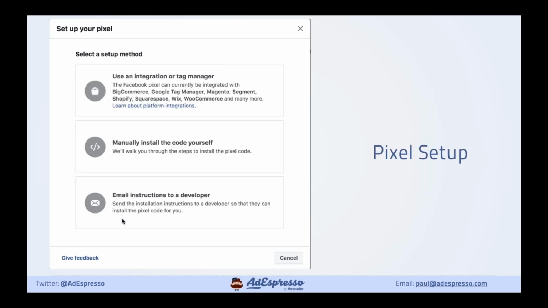So once we've got the pixel, of course, we've created that code, we've got that 15-digit ID, we need to actually go and implement that on the website. What you'll see then in that Events Manager page is that there are 3 ways that we can roll that pixel out to our website. You can either use an integration or tag manager, or we can manually install the code, or you can email the instructions to a developer.